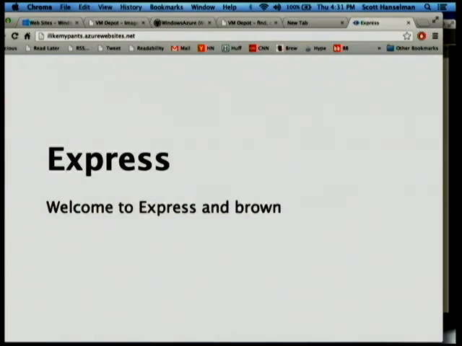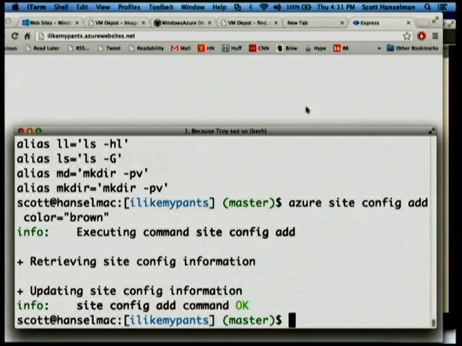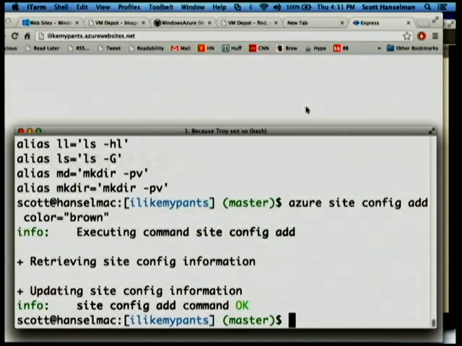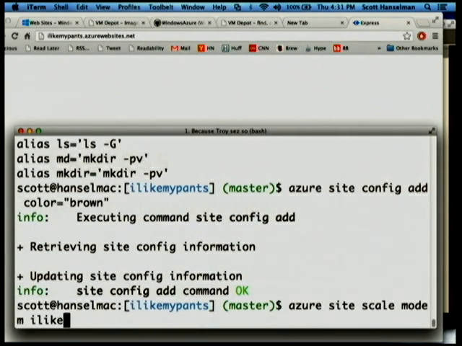So now I can make config changes and stuff from the command line and have it automatically updated, and everything is magical. So hey, I built my entire startup on Express and made one change. It's ready to go live. So now I'm going to say azure site scale mode, I like my pants, reserved. There's a bunch of different modes.